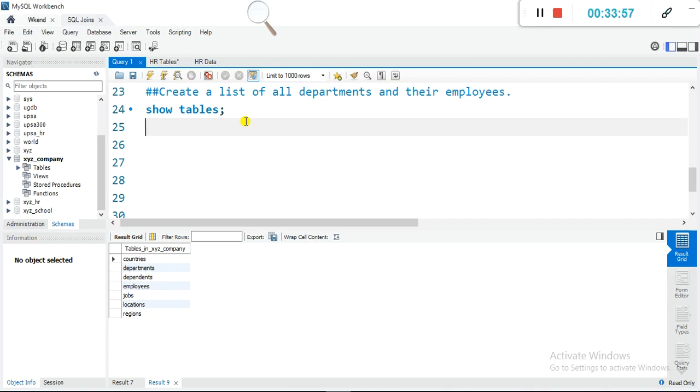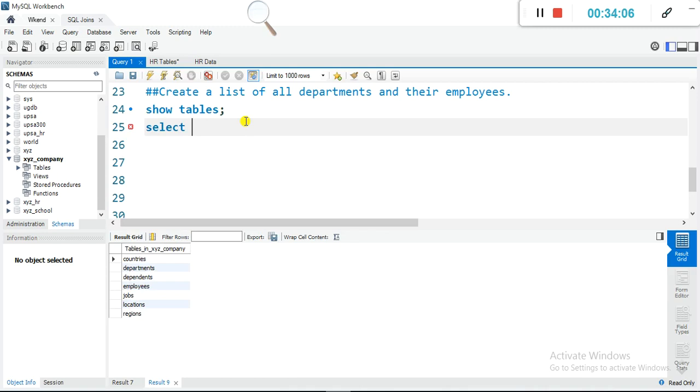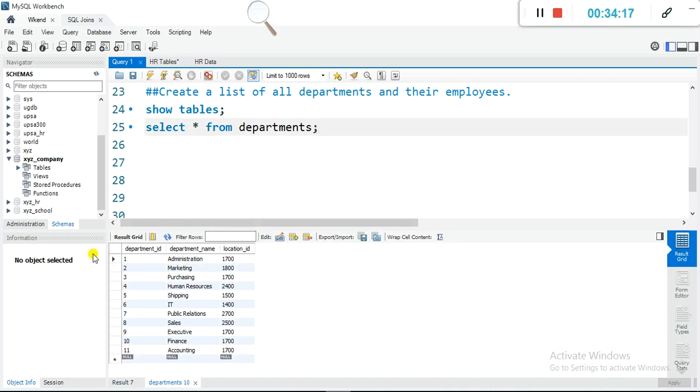But before that, we'll need to look at the records we have in the department table, because we are not familiar with it yet. So I'm going to select all from department. Let's execute that. These are all the records from the department, and you can see that we have department ID. Let me just save the table so that we may be referring to it later on.